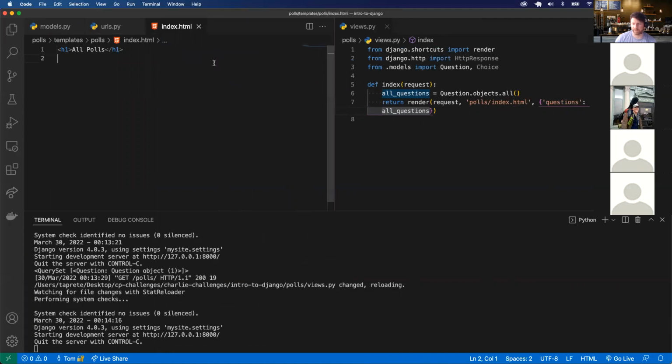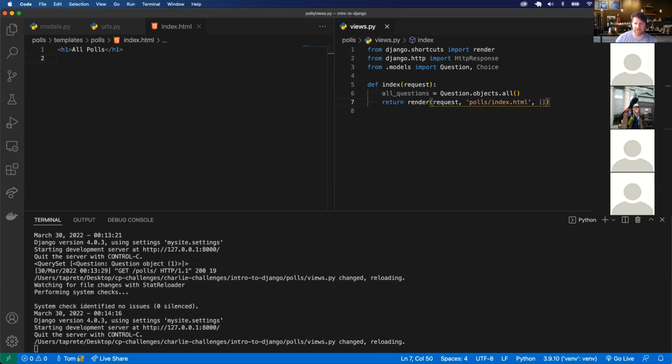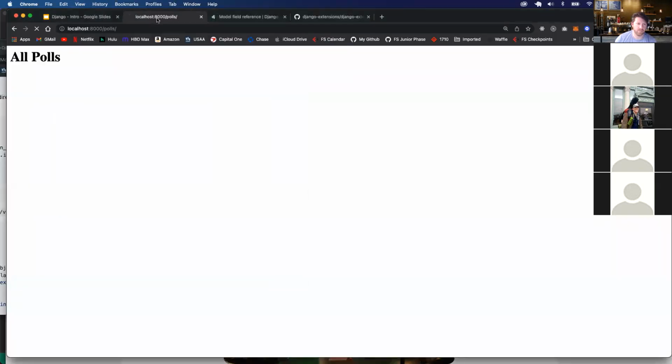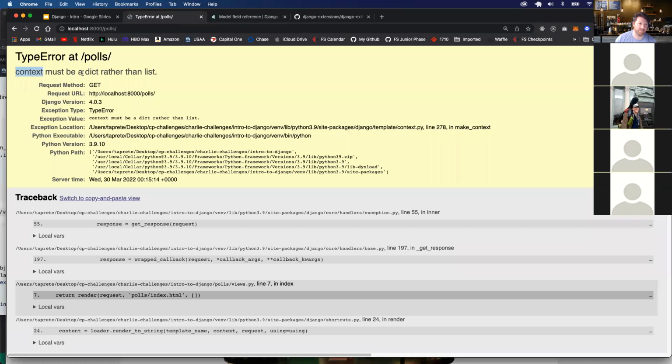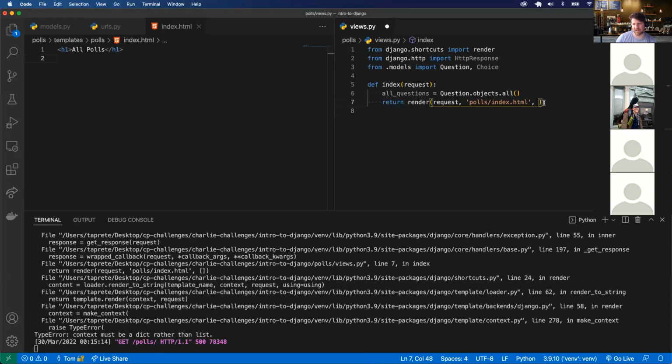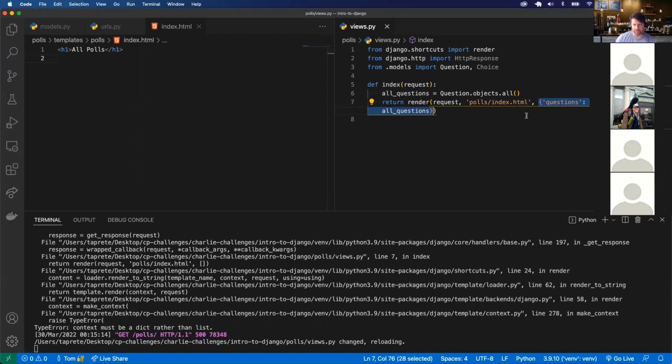What other questions do you have? So does render require you to pass in an object as the third parameter? Yep. So you can't pass in an array or anything like that. It must be an object. It could be an empty object, but it needs to be an object. So if I deleted that and put an array, it says context must be a dict rather than a list. So this needs to be a dictionary.